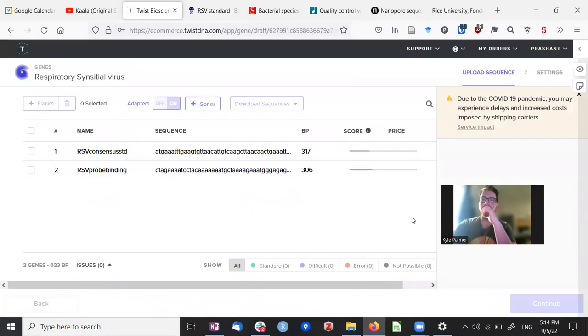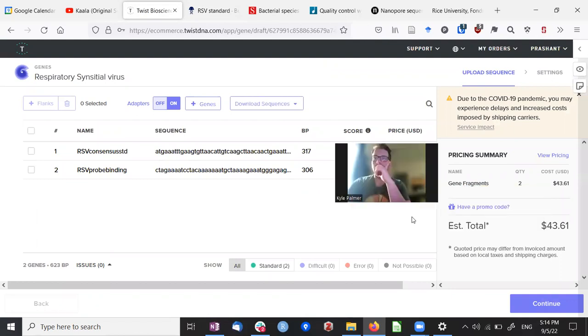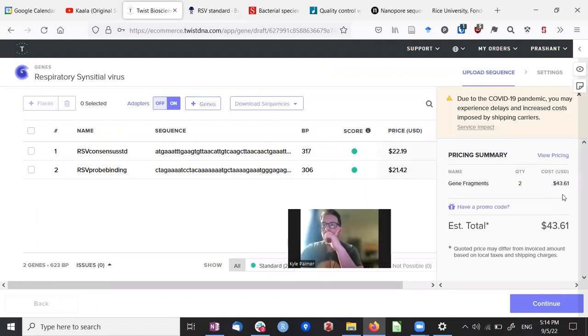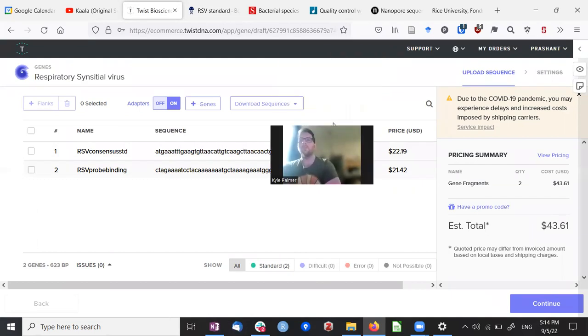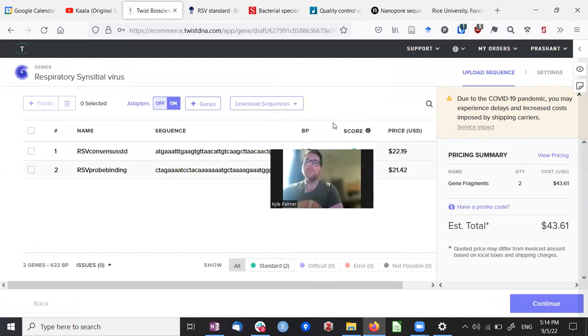We'll stop just before we order because we don't want to order right now. You can see the cost of each of these. It depends on how long they are. This one is slightly shorter and this one is slightly longer, so the cost is appropriately scaled. Also, they charge for shipping. I think they charge some $20 for shipping.